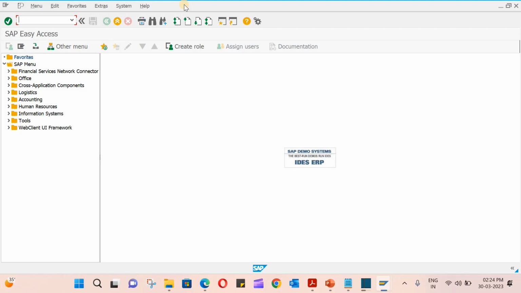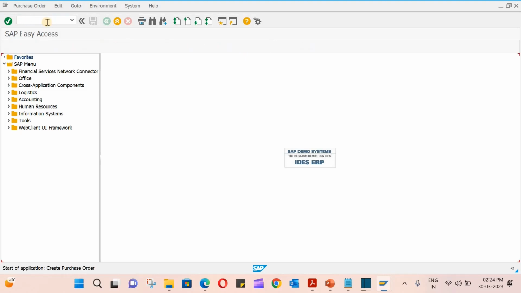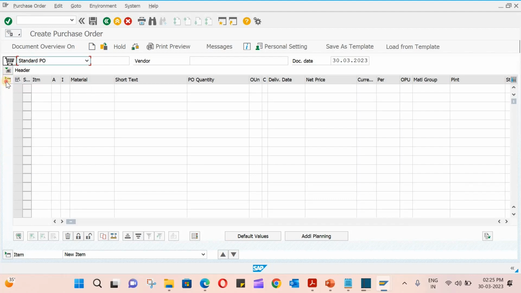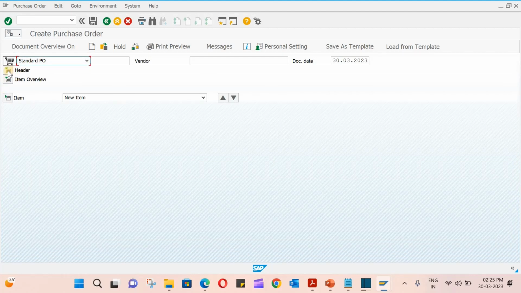First thing is to log into the SAP GUI, and you can run the T code from here, that is ME21N. So type ME21N and press enter. This is the purchase order initial screen. It has three important sections. Let me collapse all the sections. The first section is the header, next is item overview, and the third is item details.